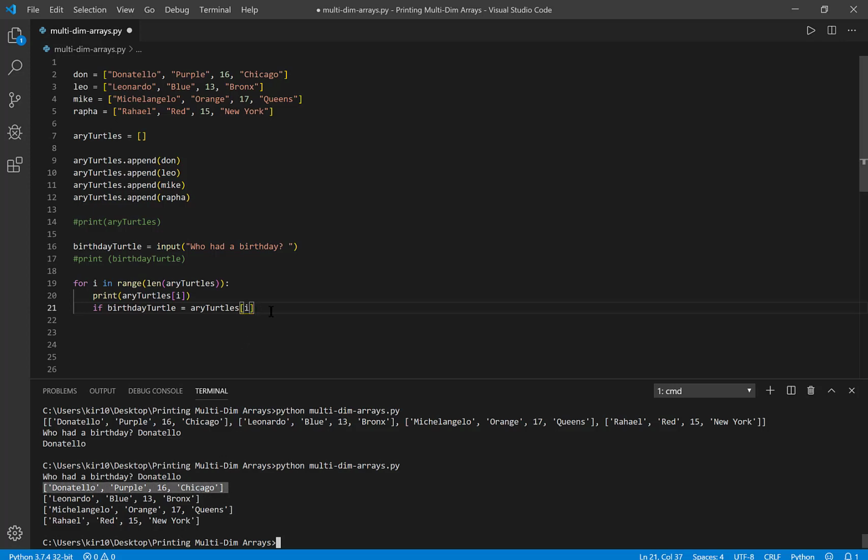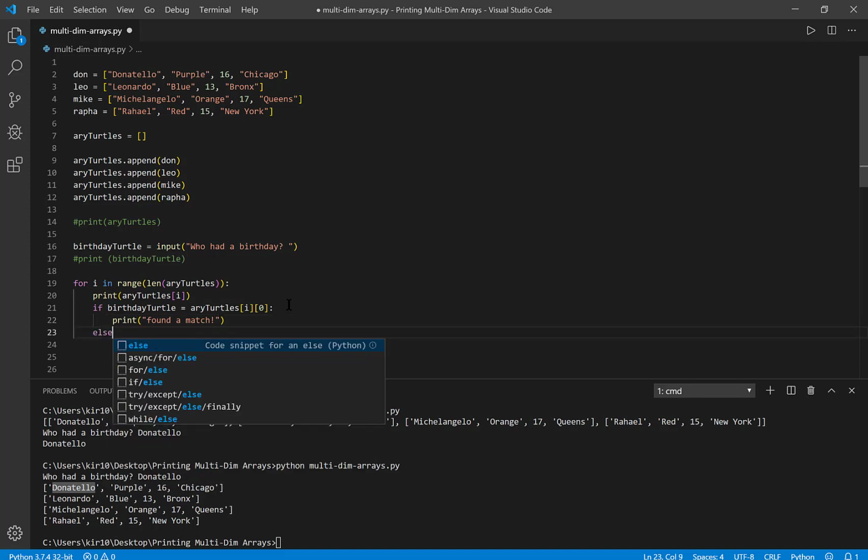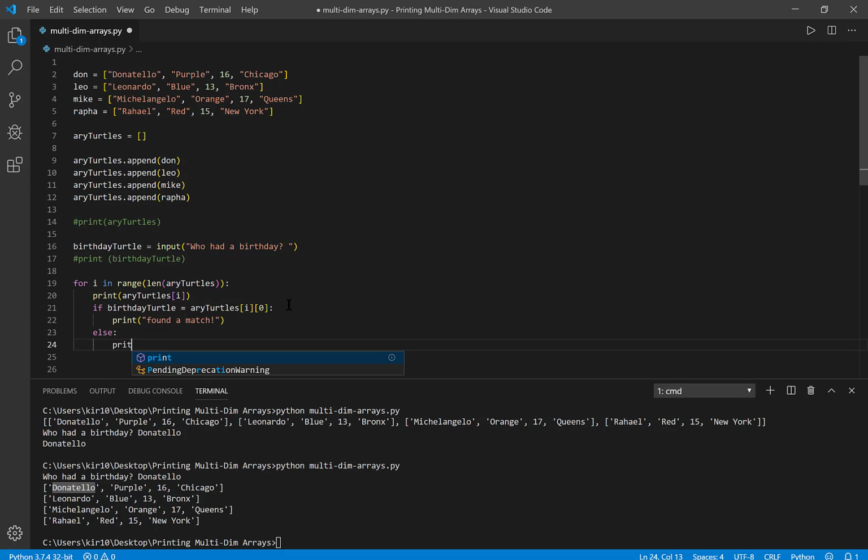So I'm going to say in array turtles of I, as you're looping through each of these big arrays, look in the first element in each array to see if this string matches this string. And then I'm just going to do something like, if it does, print something simple for now. Found a match. Else, print no match.